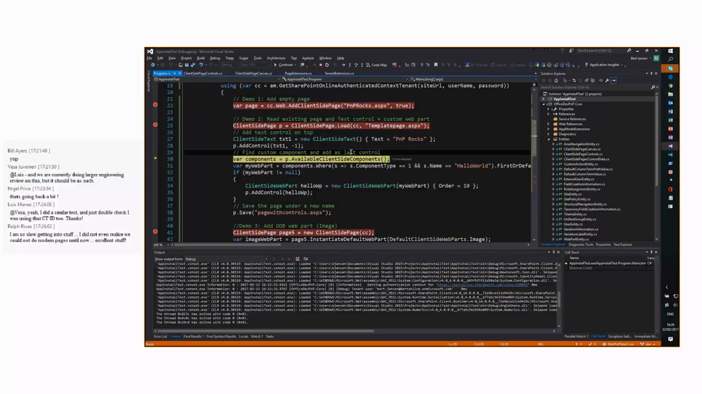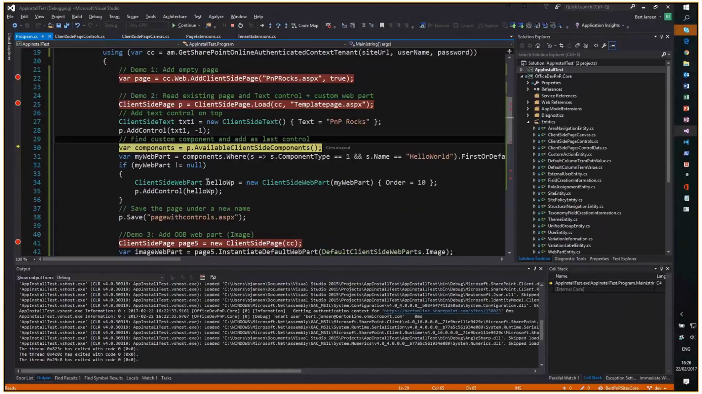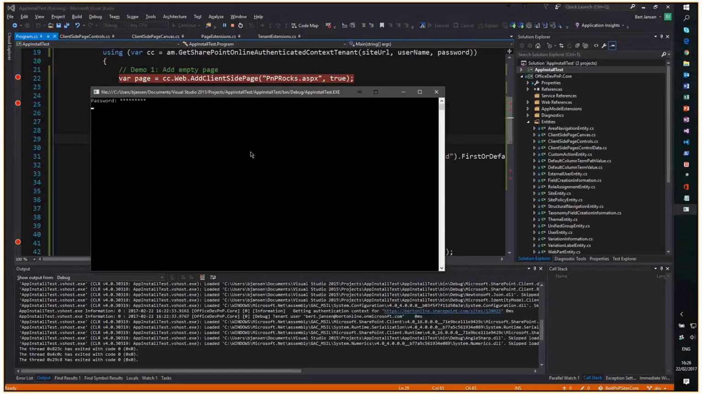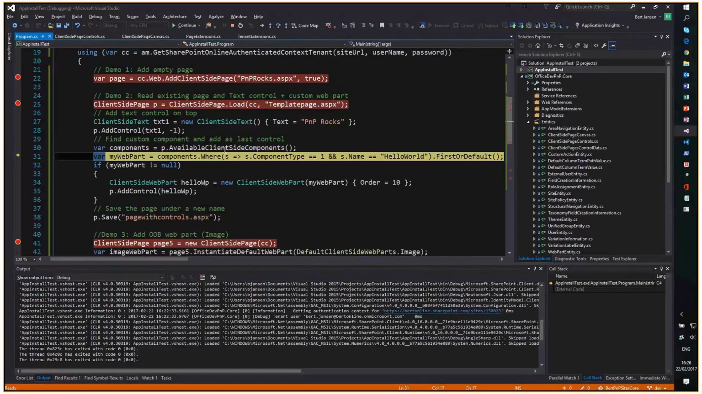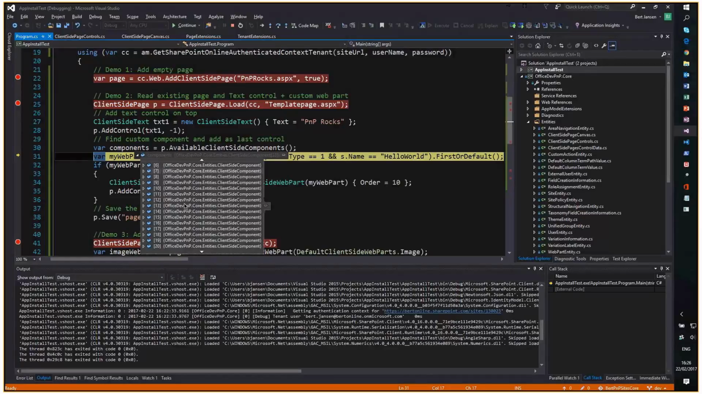To do so, you could instantiate your own client-side web part control and try to set everything up correctly. But the easiest way is actually to ask the page, what are the client-side components that are available? Actually ask the SharePoint site, give me all the client-side components that I can put on a page, which is this available client-side components method. So it gives me back a long list of client-side components that I could use. This contains all the out-of-the-box components like the image web part, the image gallery, the news feed, all of those things.